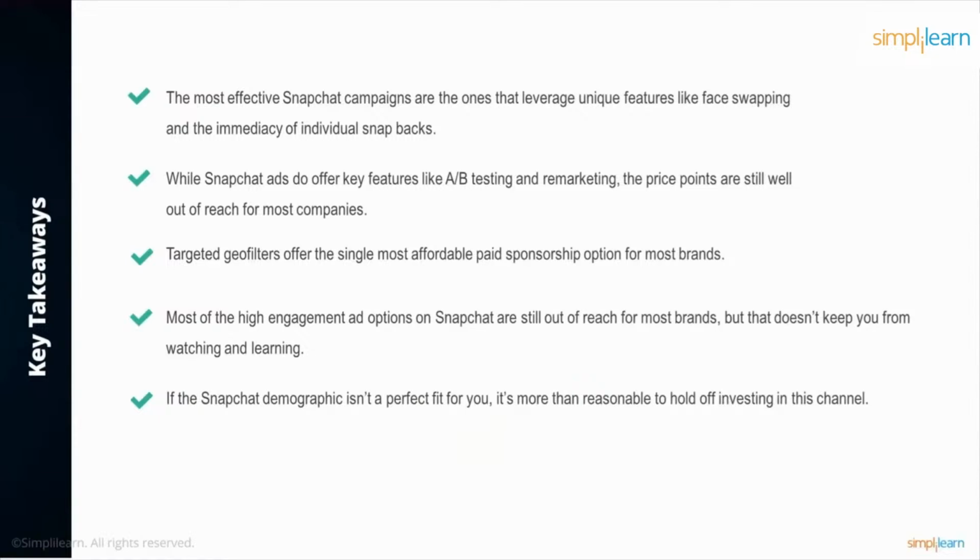The first one is that the most effective Snapchat campaigns are the ones that leverage the unique features like face swapping and the immediacy of individual snapbacks. Number 2, while Snapchat ads do offer key benefits like A/B testing and remarketing, the price points are still so high that they're out of reach for most companies. Number 3, targeted geofilters probably offer the single most affordable paid sponsorship option for brands big and small. They're definitely worth taking a look at.